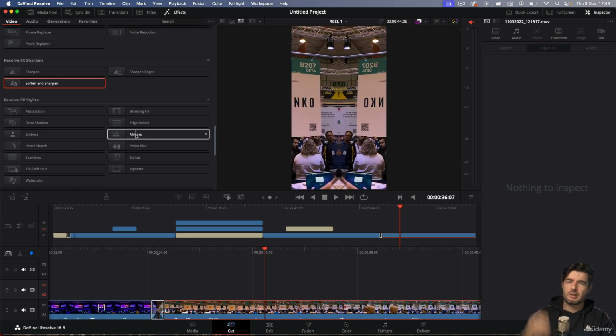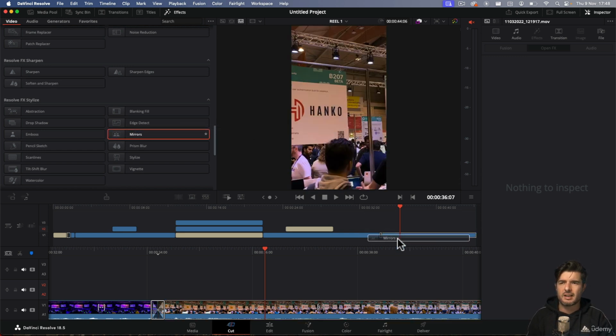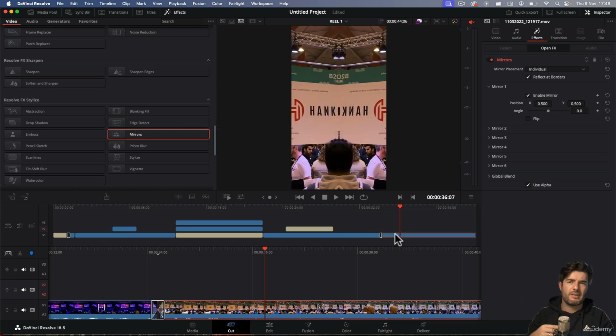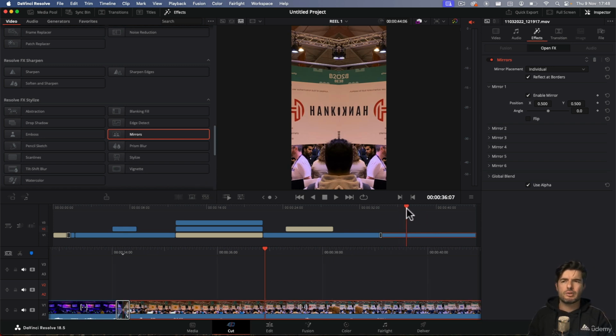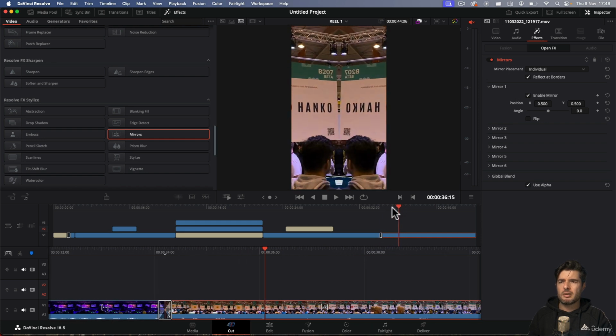Let's use some emboss, not emboss. Okay, some mirrors. Let's say we want to use the effect. You just have to go through all the effects and see whatever it does, because we don't have time for this course to look into all of them. But I'll give you just a couple. So mirror, it's a cool effect.